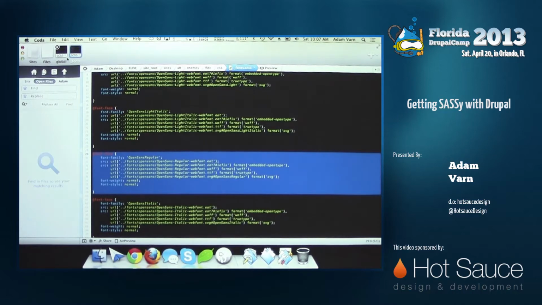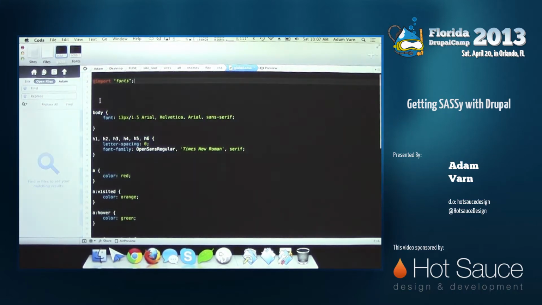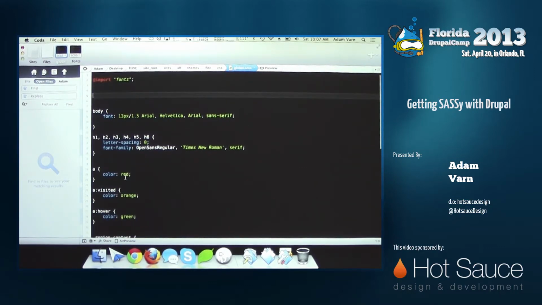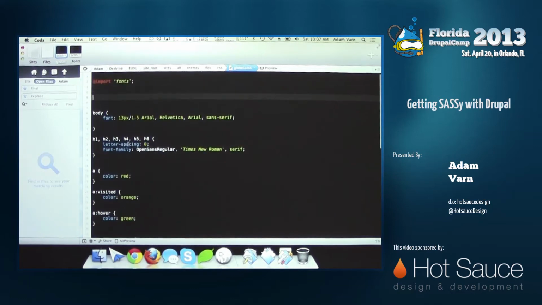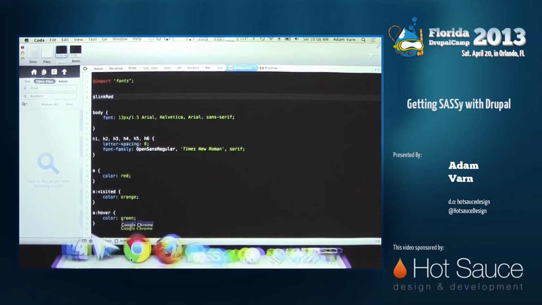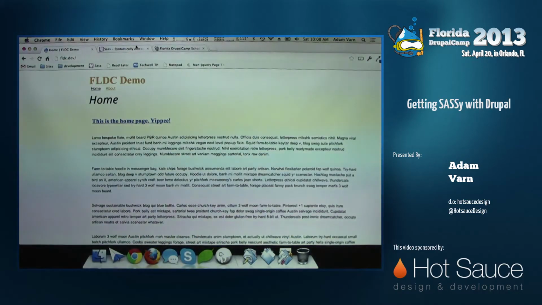Another thing that you can do with Sass that is really cool is variables. So for instance, on these colors right here, like for the link colors, I have red, orange, and green for visited, hover, etc. I can make a variable like that, and then what it'll do, and I totally blanked on the.